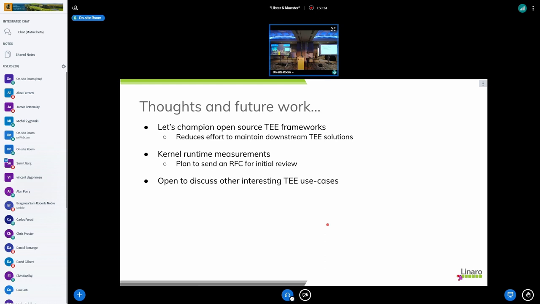So that's all I had. And lastly, a few thoughts. Let's champion the open source TEE ecosystem. There are already downstream TEE solutions, and because of security concerns, or whether the companies don't want to upstream the TEE solution, but nowadays it's gaining traction to do open source TEE solutions. So we should reduce the maintenance burden for the downstream TEE solution. And secondly, the future work that I think for this is proposing an RFC for the kernel runtime measurements. And if you have any other interesting TEE use cases, I'm happy to discuss that.